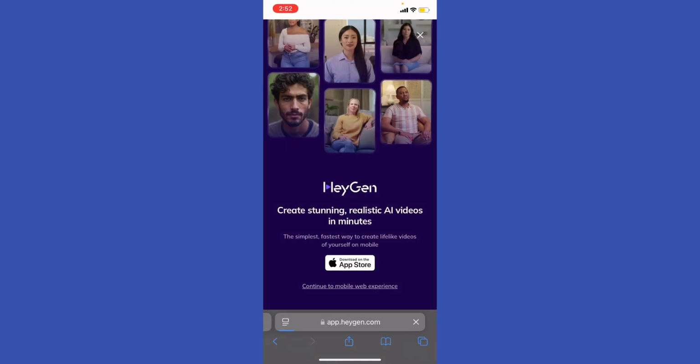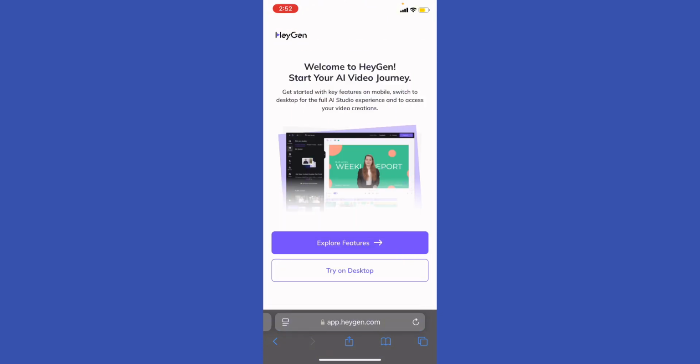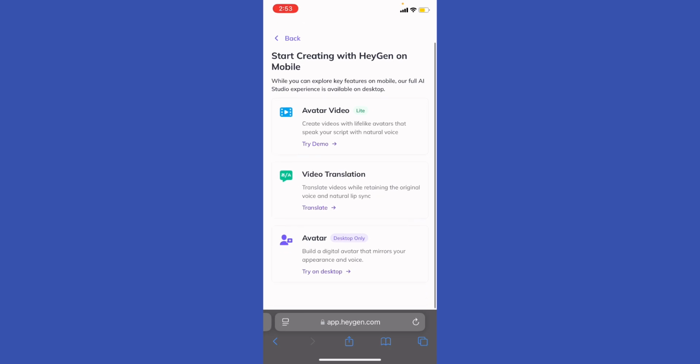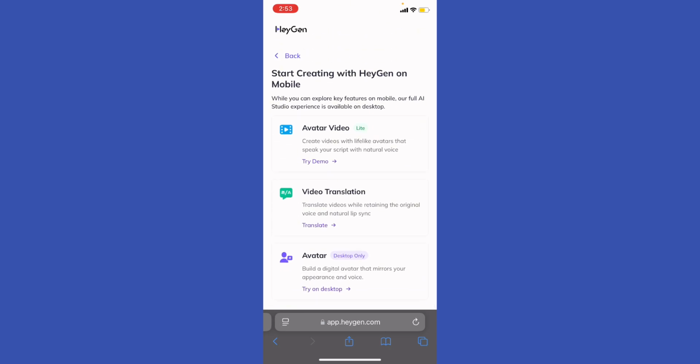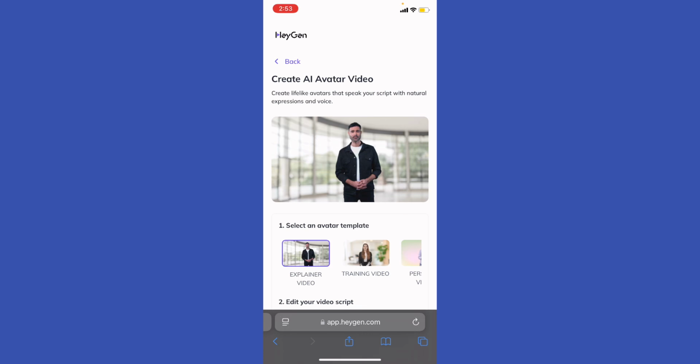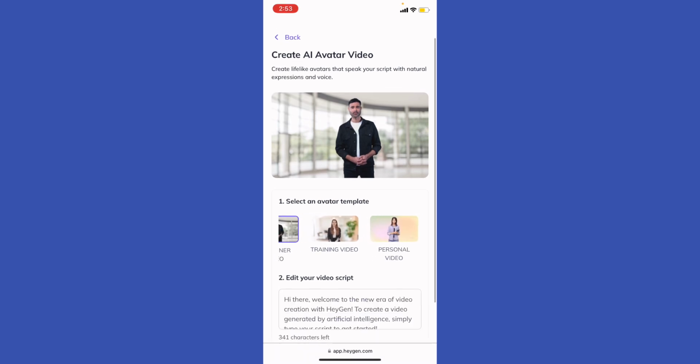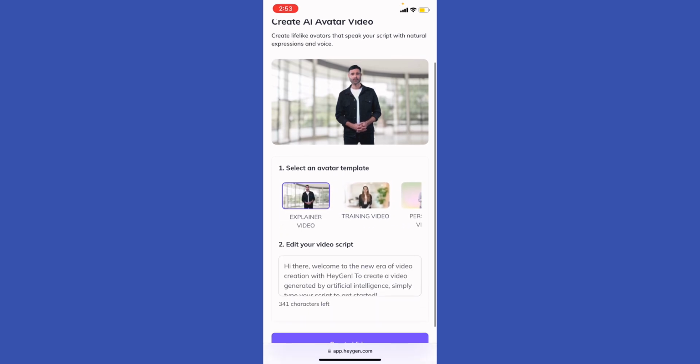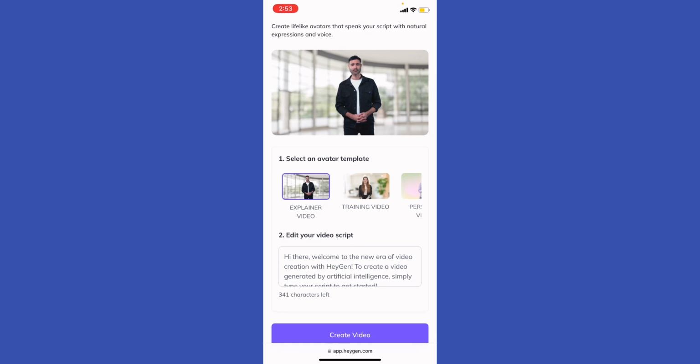So next, if you want to create your own avatar, or you can just go ahead and explore features, you're gonna see right here avatar video or avatar only. Build a digital avatar that mirrors your appearance and voice. You could just go ahead and try it on your desktop, or avatar video, which is basically already set to be made, right?